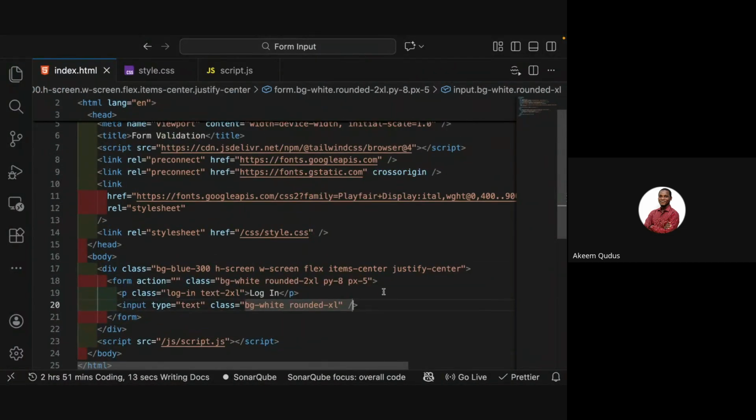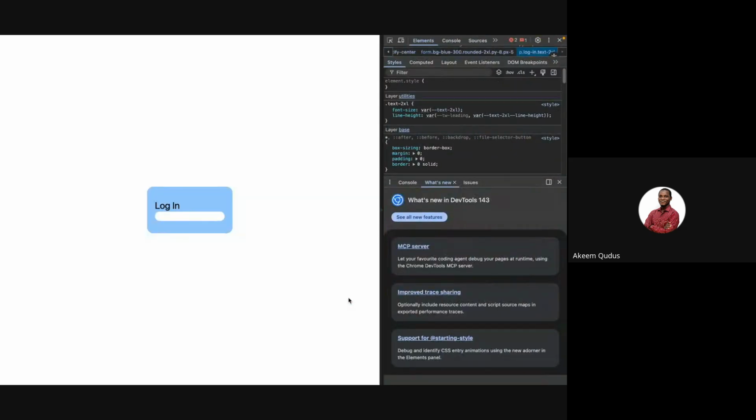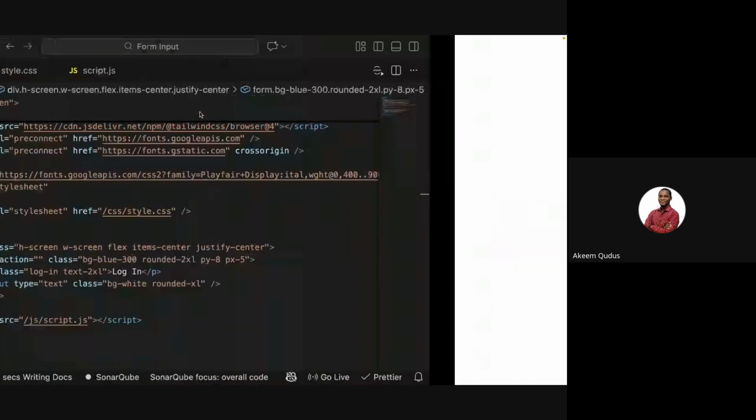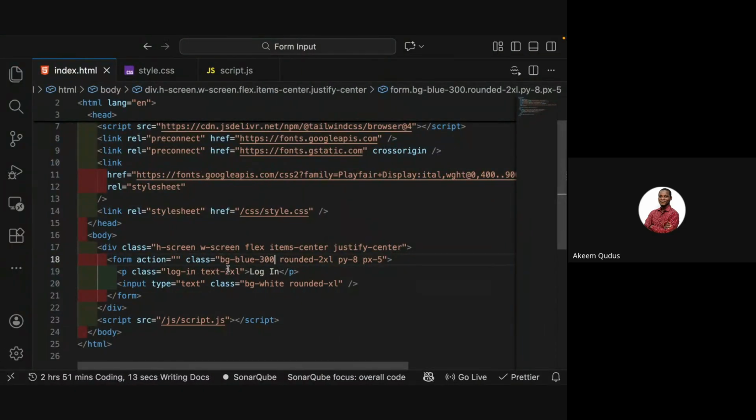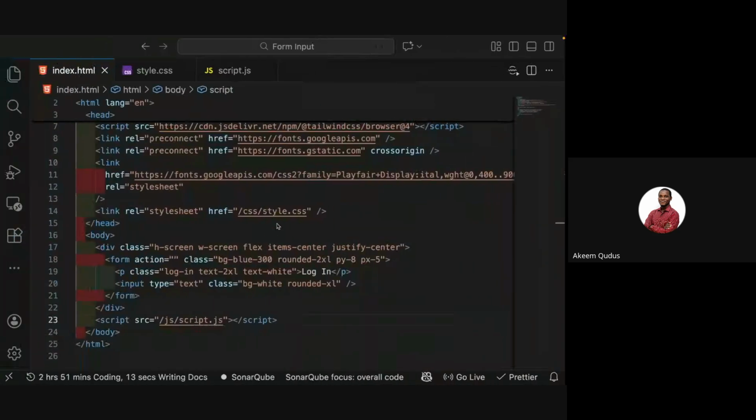Okay, so now let's swap things around. Our background is going to be white now, while the form background now is going to be blue. Yeah, this is better, I think. And then this text is also going to be text-white. Okay, awesome.